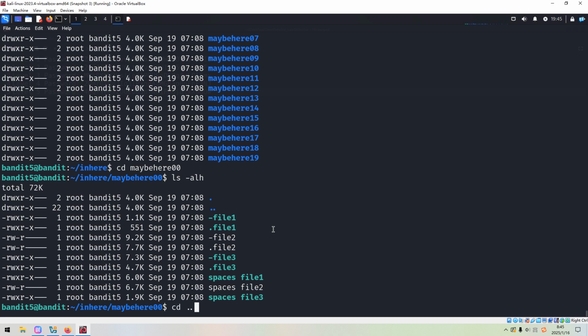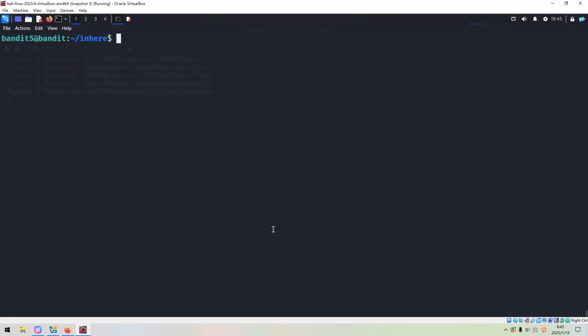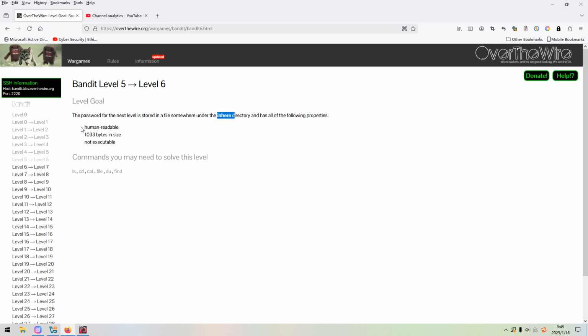Okay, so let's go back. Let me clear the screen again. So we can use the find command. We can look at the first property first. Unfortunately, the find command itself cannot support this property, but we can combine the find command with the file command. Let me show you in action.